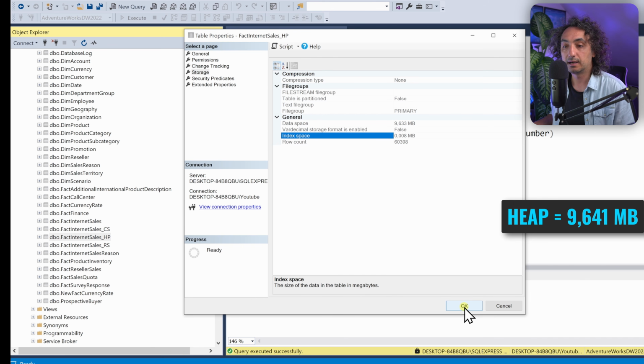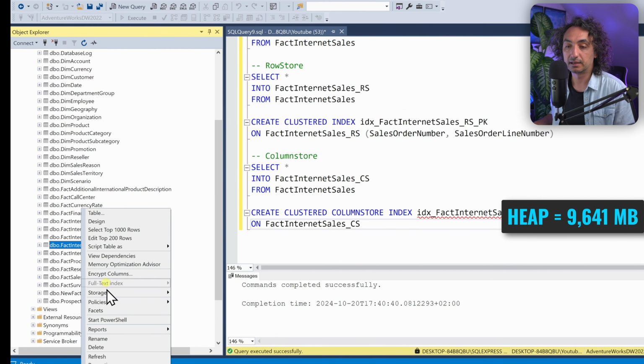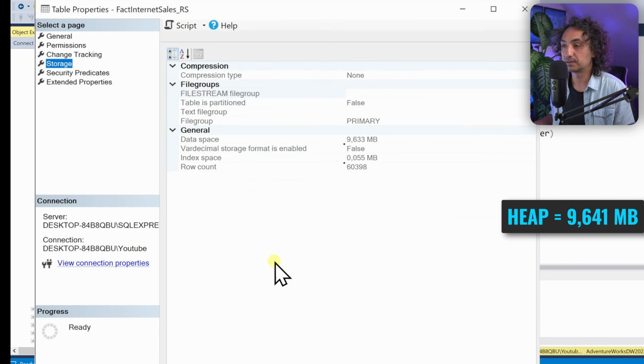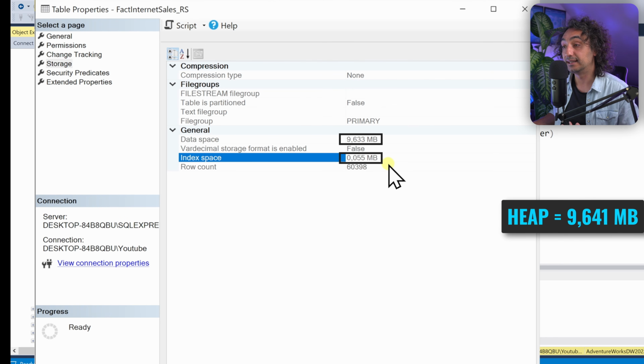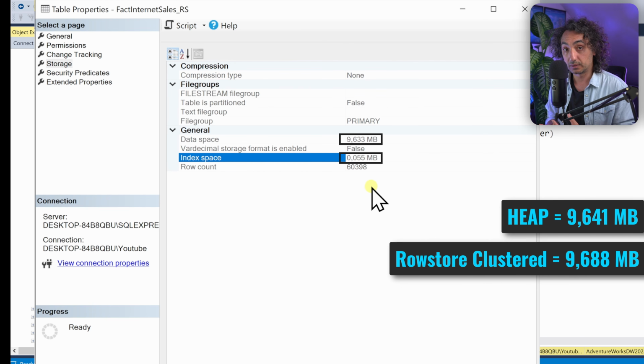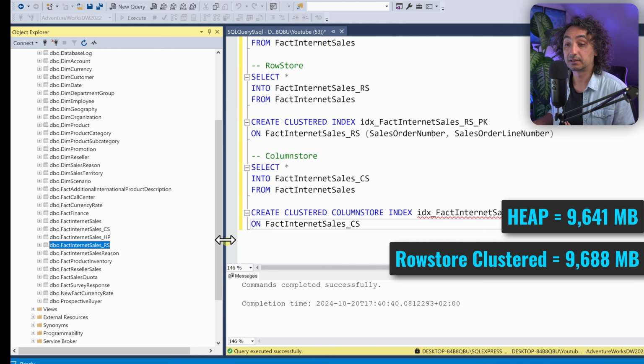Let's go now to the Rowstore. So we're going to go to the RS and properties. Then let's go to the storage. And now as you can see, the data space is exactly the same. That's because whether it is heap or Rowstore index, we store the data in data pages as rows. So the size of the data itself will not change. It will be sorted differently. But what has changed here is the size of the index. Now we are consuming more storage for the index. So that means the overall storage of the table with a clustered Rowstore index is more than the heap structure.